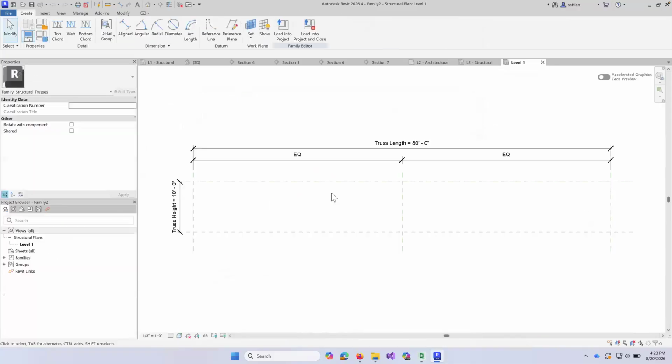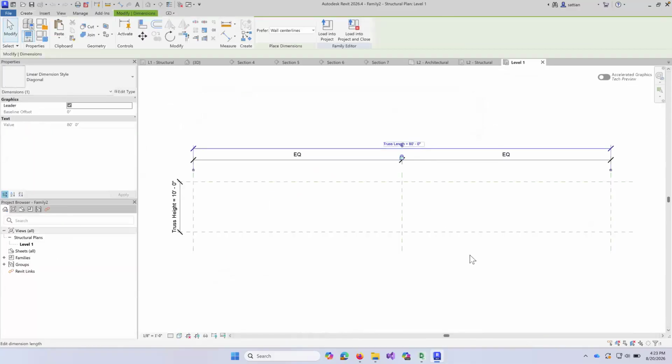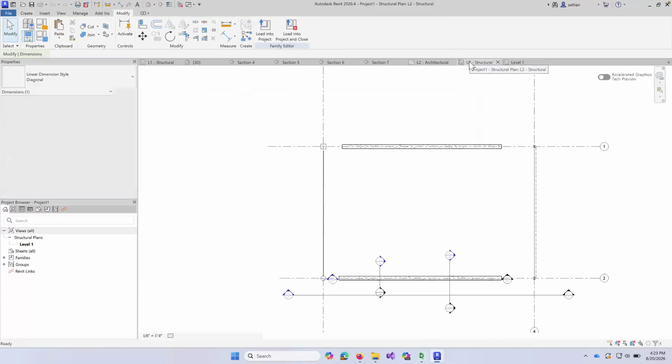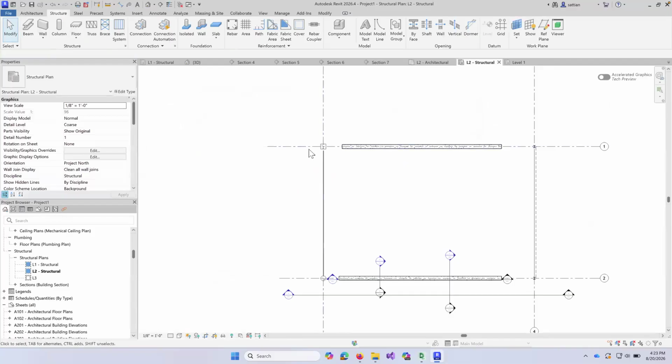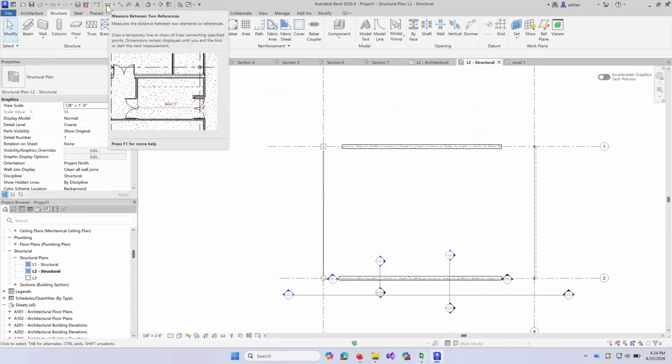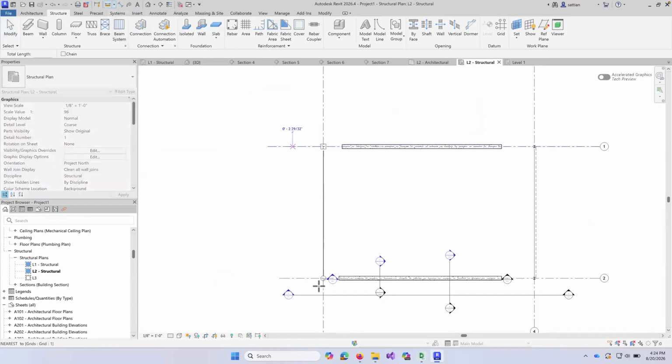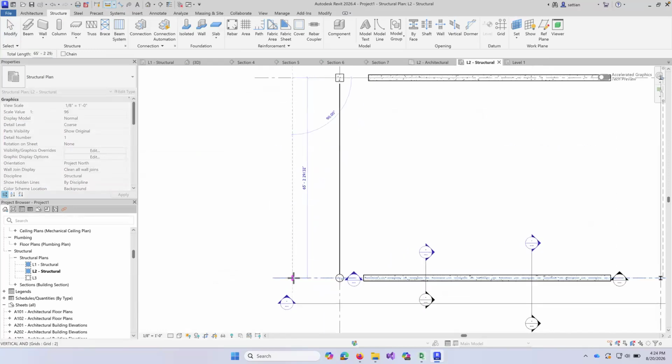Let's hit open. So right now the truss length is 80 feet. Well, let's measure. Again, this is a custom truss, so I want to measure exactly how much distance I want the truss to span. So I'm going to use that measure tool in Revit. Notice it says measure between two references. Click on that. So from there to there at a 90-degree angle, it's 65 feet, 229 over 32. Let me change that.